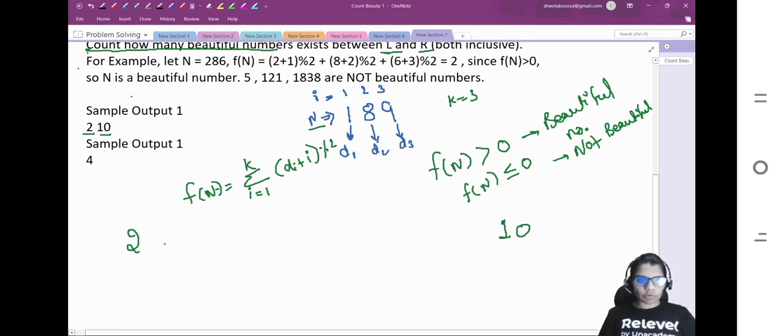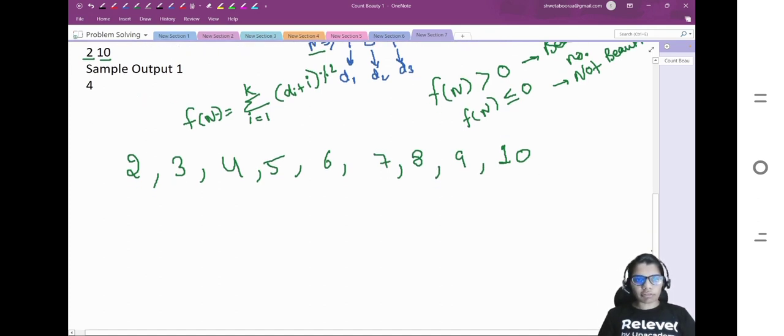So, let's list all the numbers that you need to check. So 2, 3, 4, 5, 6, 7, 8, 9 and 10. These are all the numbers that we need to test.